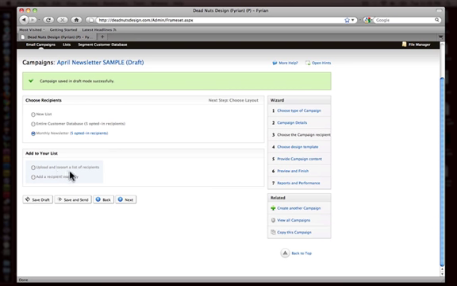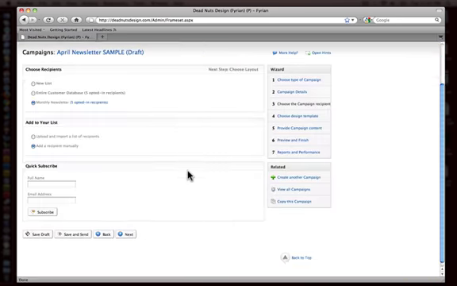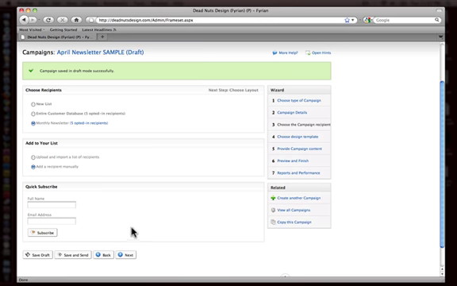I can upload and import additional recipients through a CSV or comma separated file, or I can add additional recipients manually just by typing in their name and email address. But in this case, I'm just going to go ahead and go with the list that I have. So I'm going to click Save a Draft, and then click on Next.